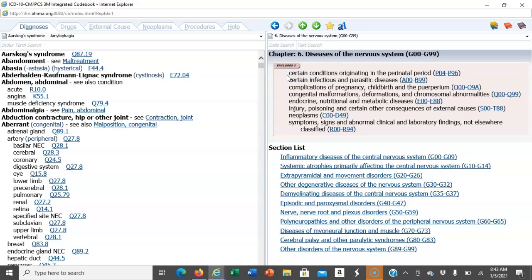So if we go in and we look at Chapter 6, we can see that we do have some excludes notes 2 at the beginning of this chapter. And of course we know that excludes note 2 means that these are things that we may need to code in addition to the codes from Chapter 6. And you'll see things here which absolutely make sense. Complications of pregnancy, injuries, neoplasms, signs and symptoms.